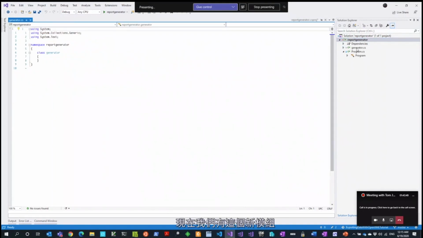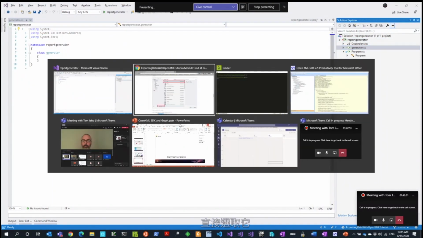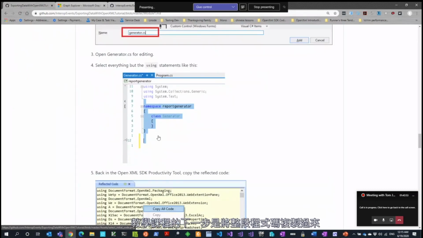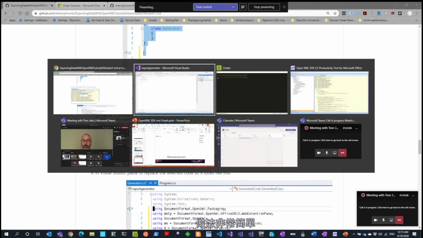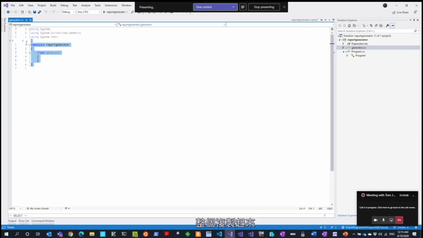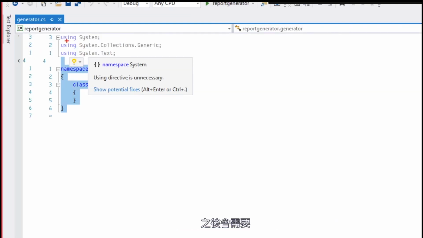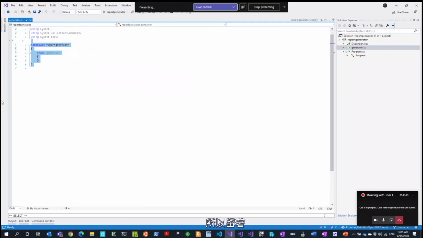Now we have this new module. Go ahead and select it. The next step in the tutorial is to copy all that code in. First, let's select in that module the namespace and class that it gave us, and we're going to replace that with what the SDK productivity tool gave us. Very simple to do. Let's take that whole thing, leave the usings in place for now. We're going to need those.